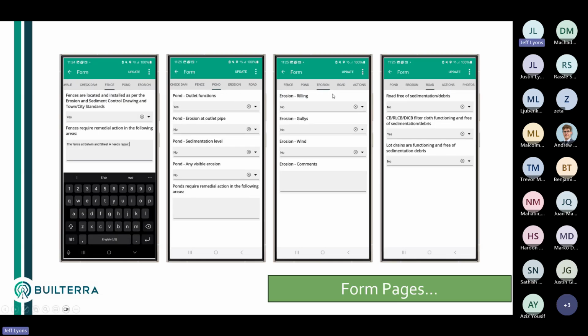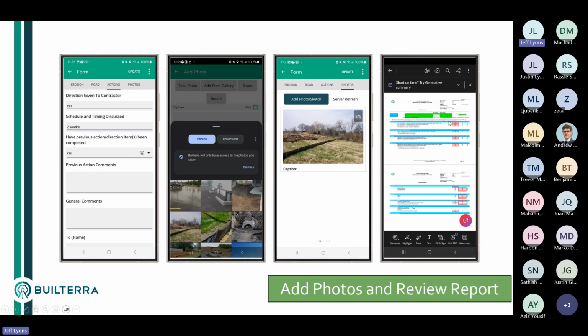Ultimately, you get to answer these questions and then add some photos. So the photos themselves come from either taking the picture or from your gallery. You can caption the photos. They're all independently geotagged as well, these photos. Then when you review the report, it comes out in the style in which you have got us to program for you. So all of that reporting can be done instantly from the field.